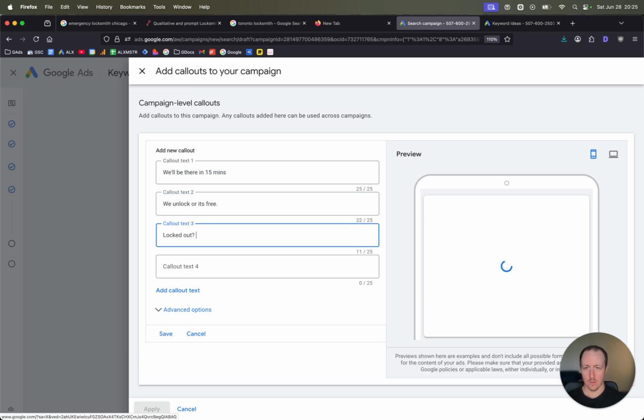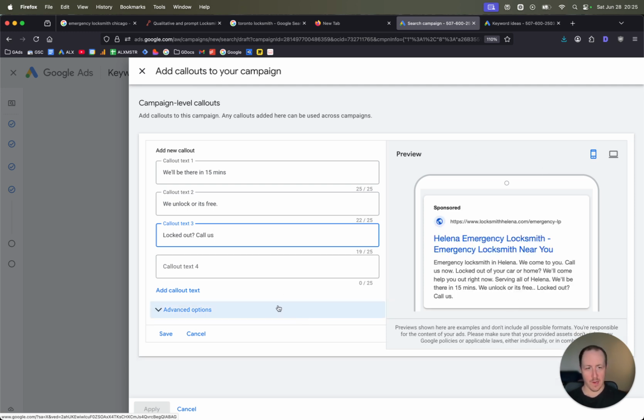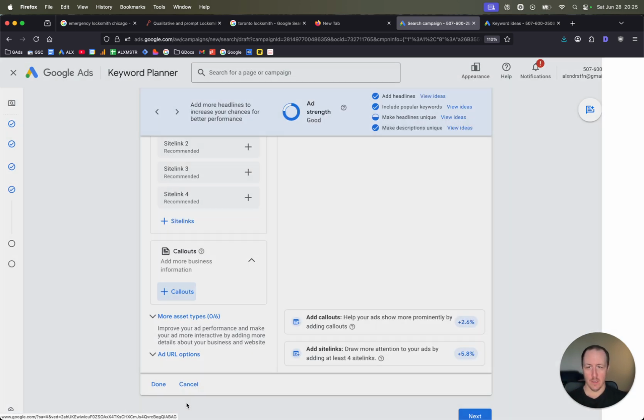Locked out, call us. So it just adds a little bit of extra text. Google decides when and when not to add this. You want to have these callouts because it makes your ad bigger on the screen, which gives you more real estate, which makes it more likely that someone's actually going to see your ad, click it, call you, boom, you got a lead, you got a job, right?